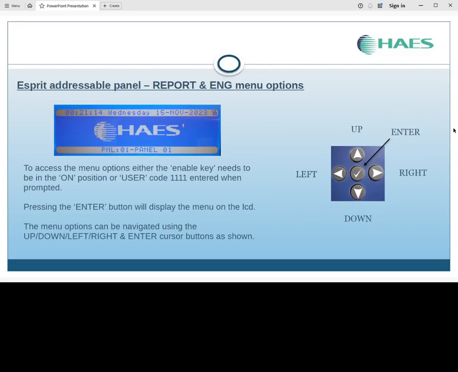In this video, we will be looking at the report and engineering menu options for the Esprit Addressable range of panels. To access the menu options, either the Enable key needs to be in the On position or use the code 1111 entered when prompted. Pressing the Enter button will display the menu on the LCD. The menu options can be navigated using the up, down, left, right and enter cursor buttons as shown here.